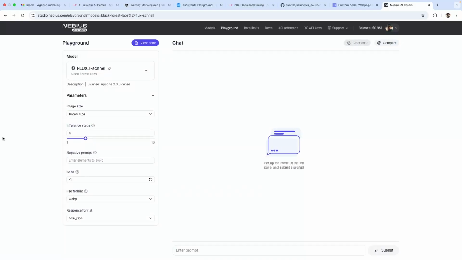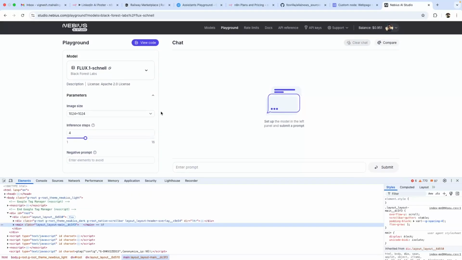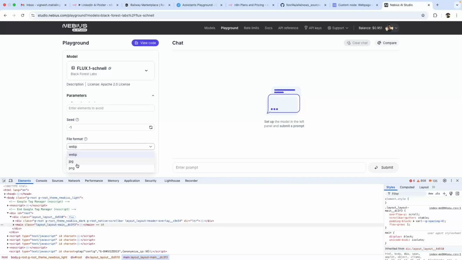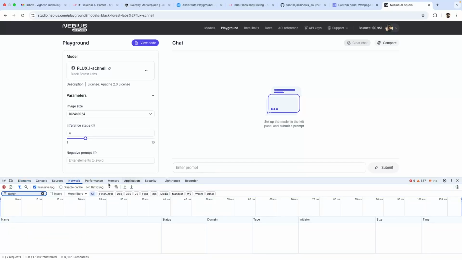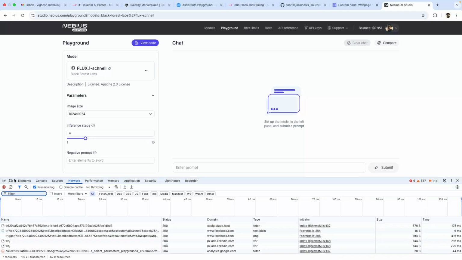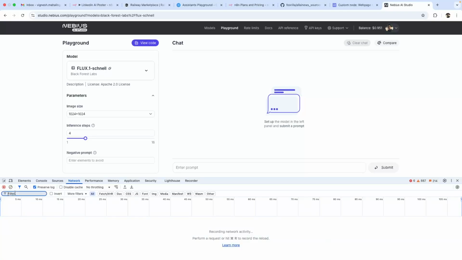So what we are going to do is create any prompt here right now, and I want this in JPEG. The image size you can select from here. We are just going to leave it at that. Then I'm going to clear the network here and generate, and that is the API that it is going to call.